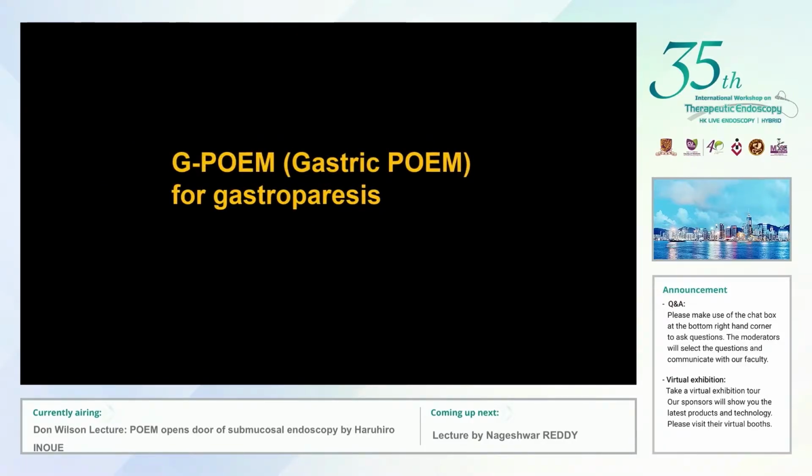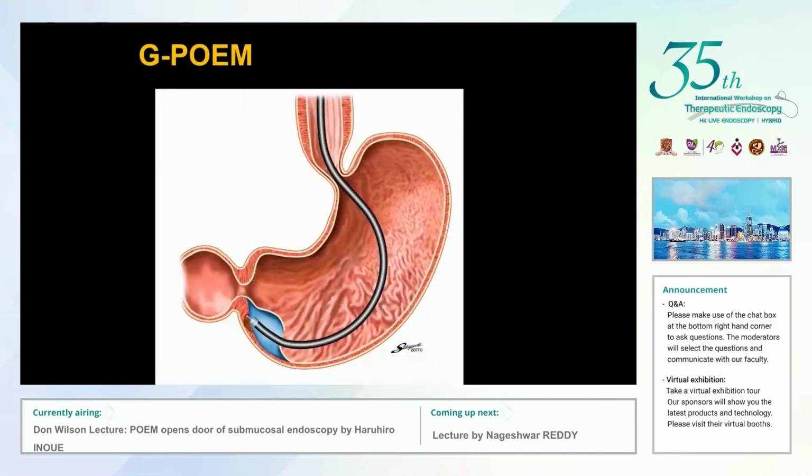Next, I'd like to talk about the application of the gastric POEM for gastroparesis. So this is a schematic drawing of the G-POEM. We create the submucosal tunnel 5 or 3 centimeters proximal from the pylorus ring, and then approach the pylorus muscle. We just dissect the pylorus muscle. It's regularly 1 centimeter or 2 centimeters in length.